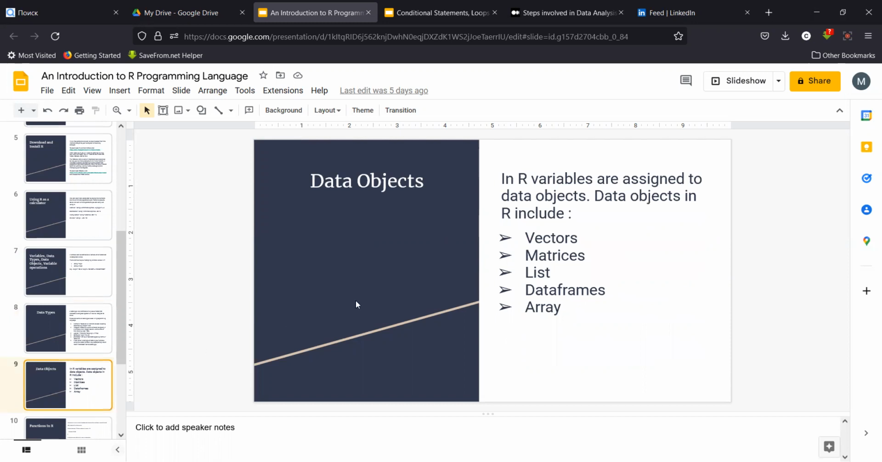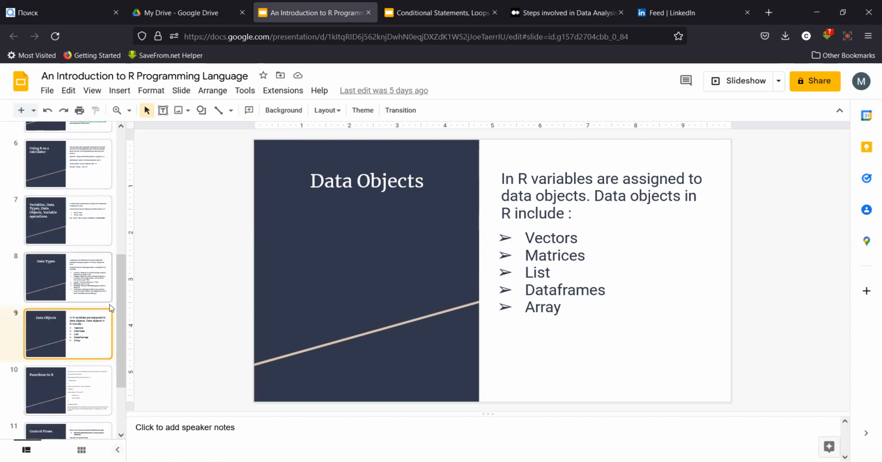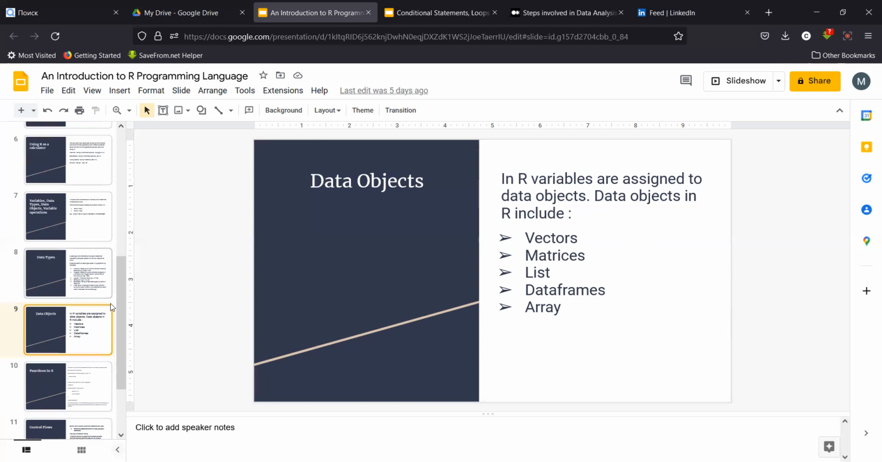Then we went and talked about data objects. Data objects in R are vectors, matrices, lists, data frames, and arrays. We also did them practically: how to make vectors in R, how to make matrices in R, what lists and data frames are, and the types of data that they can all store. We said a vector is a one-dimensional array, a matrix is two-dimensional, then a list, data frames, then arrays.